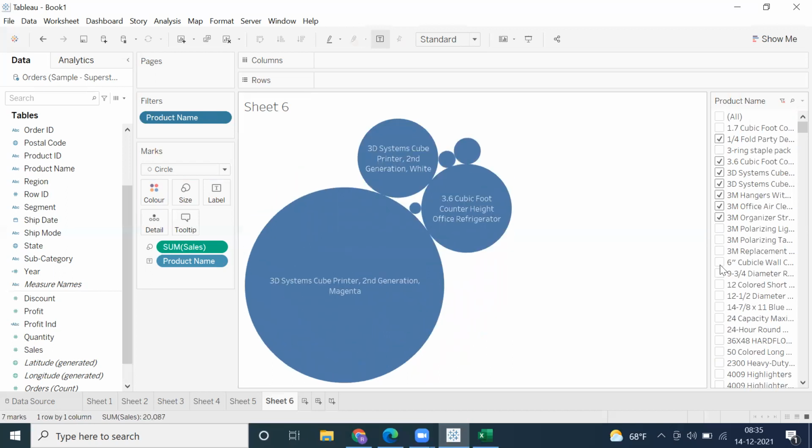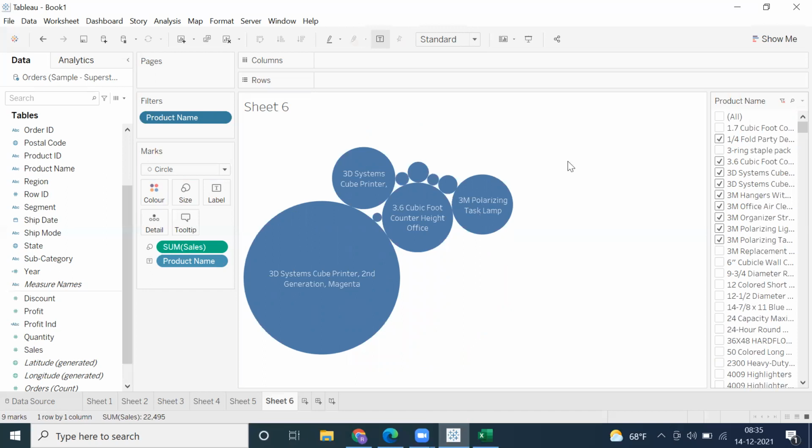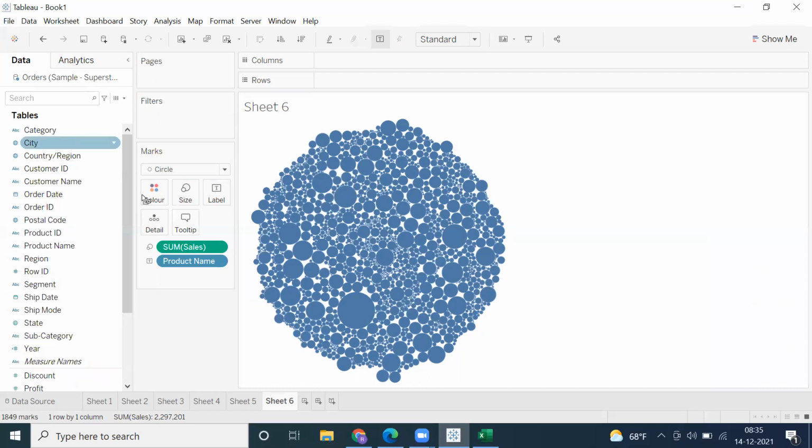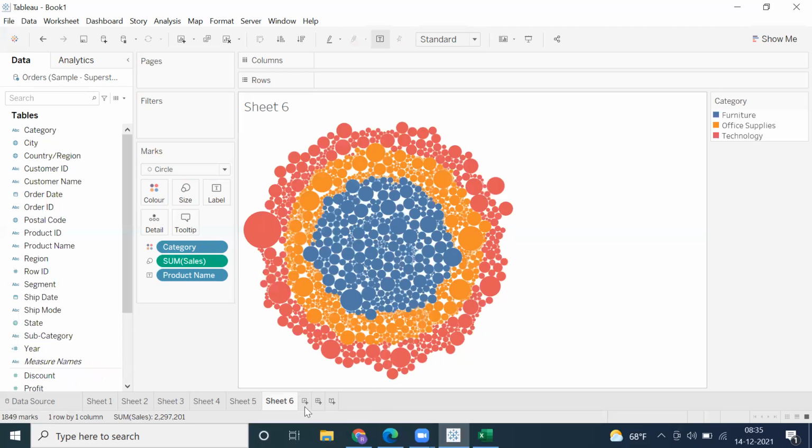Got it? So let me apply some color based on some category. So we can create reports, we can create a dashboard.